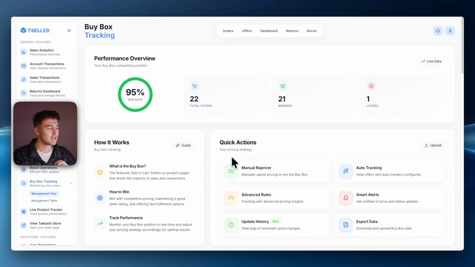So, for example, you are selling a keyboard. Your keyboard is 199. Your competitor is selling a keyboard on his own listing for 180. The auto repricer will go and check your competitor and it'll reprice you to 179. So you don't even have to be on the same listing to compete on price. So I'm going to show you guys how to do that and also the brand new management view that we've added to TSeller.